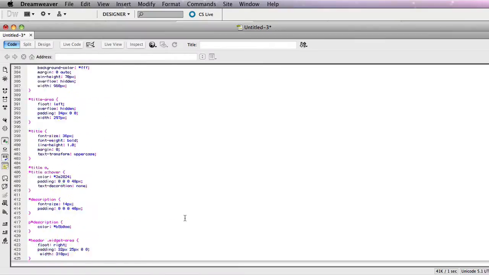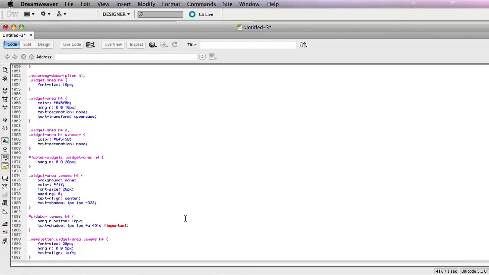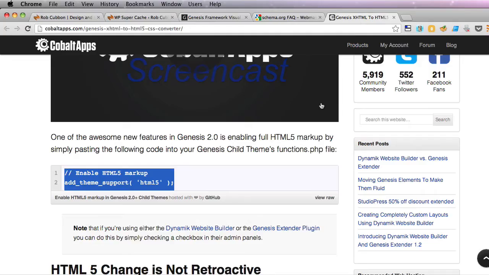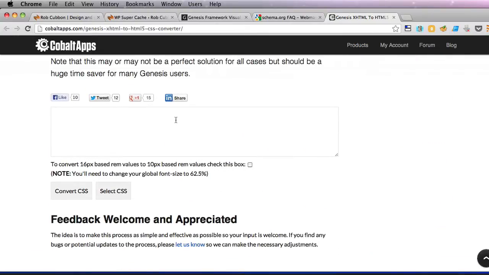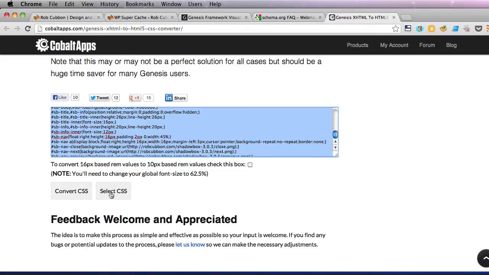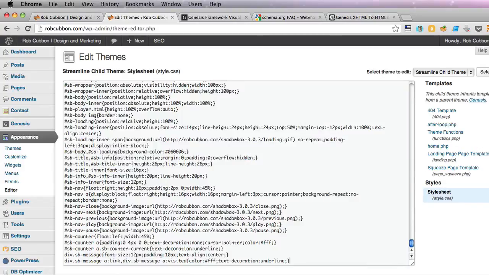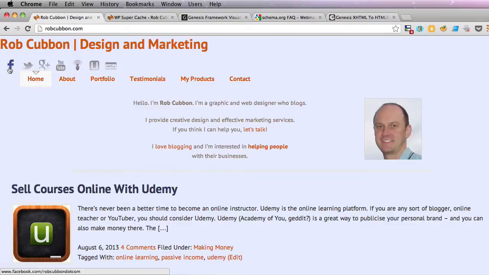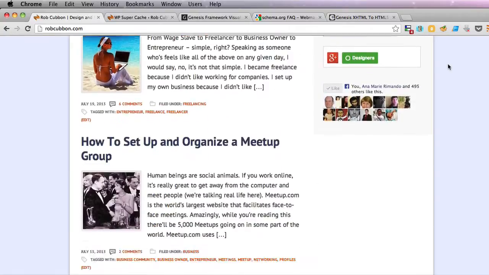I've got 2,500 lines, so I don't want to go through this one by one and change all the tags, all the descriptors. I'm going to copy this and go to cobaltapps.com, and they have a tool for converting the CSS for Genesis to HTML5 tags. So I just paste it in here, click Convert CSS, select and copy, go back into the theme editor, select all and paste, update that file. And now if we go back to the site and refresh, you see it looks a whole lot better.